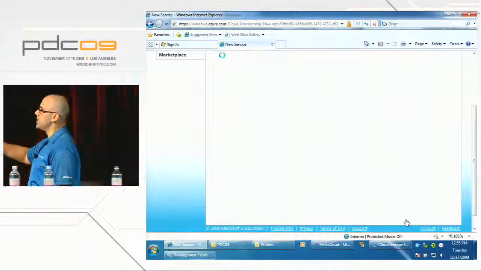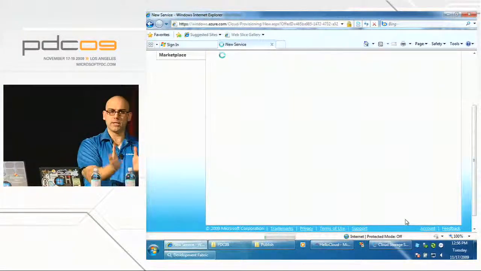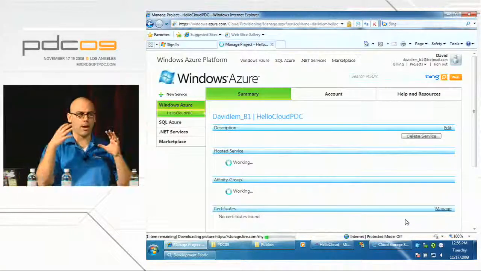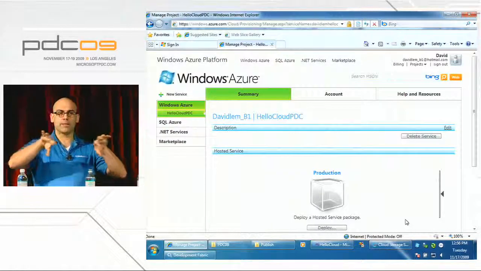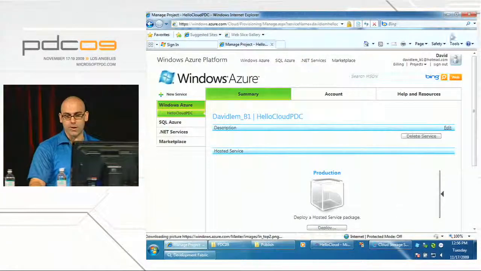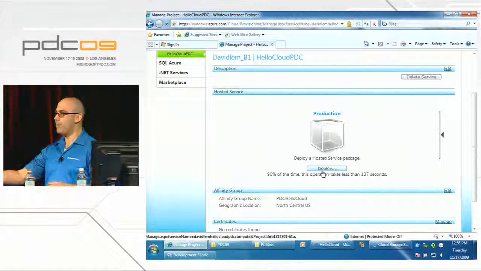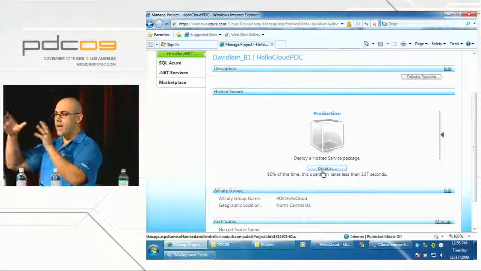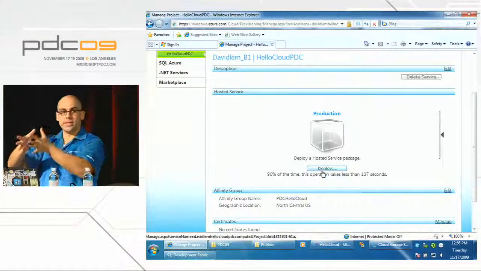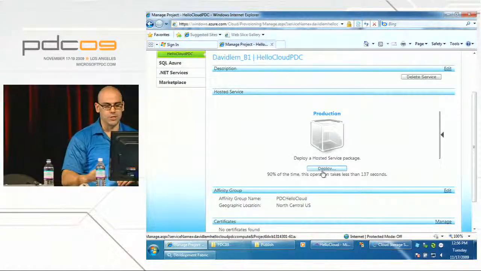So now what happens is the portal is going to take all that information. It's going to go create a space for me. It's going to say, OK, I'm now aware that Dave has this Hello Cloud PDC application. And I'm going to create some slots for him. The first one it's going to create is the production slot. And now I'm able to actually deploy my application into that slot. But right now, nothing is provisioned. It's simply made a kind of, if you want to call it, a pointer to the fact that I may use this, but no actual resources have been committed at this stage.